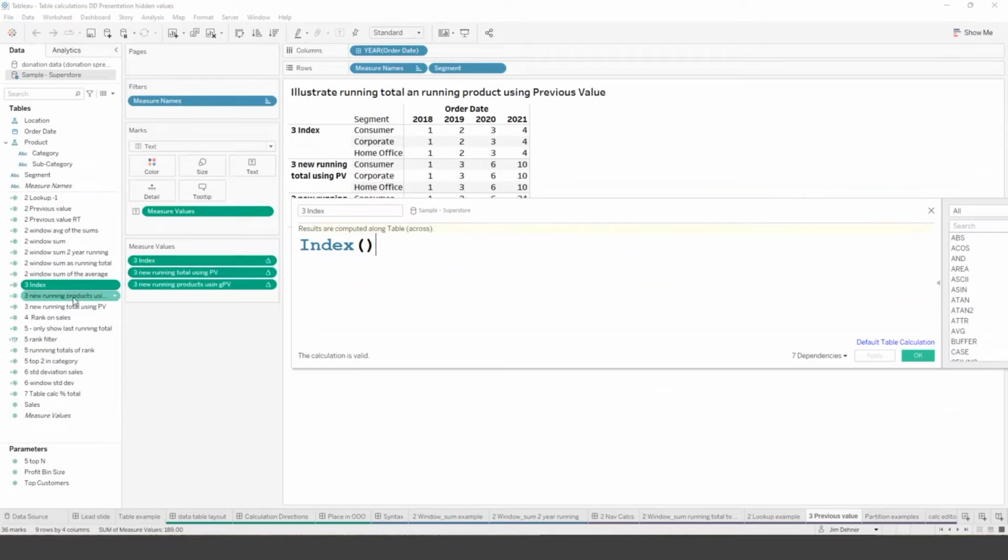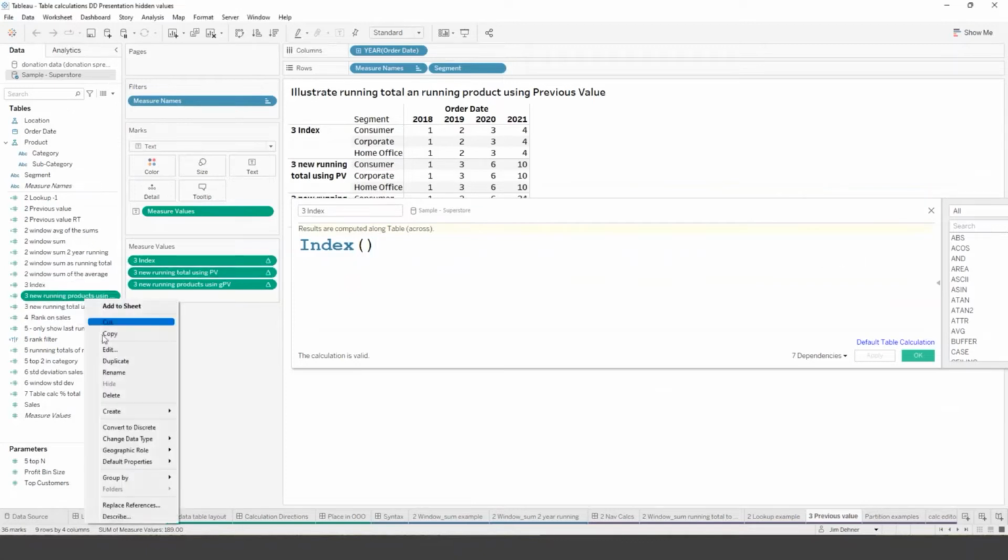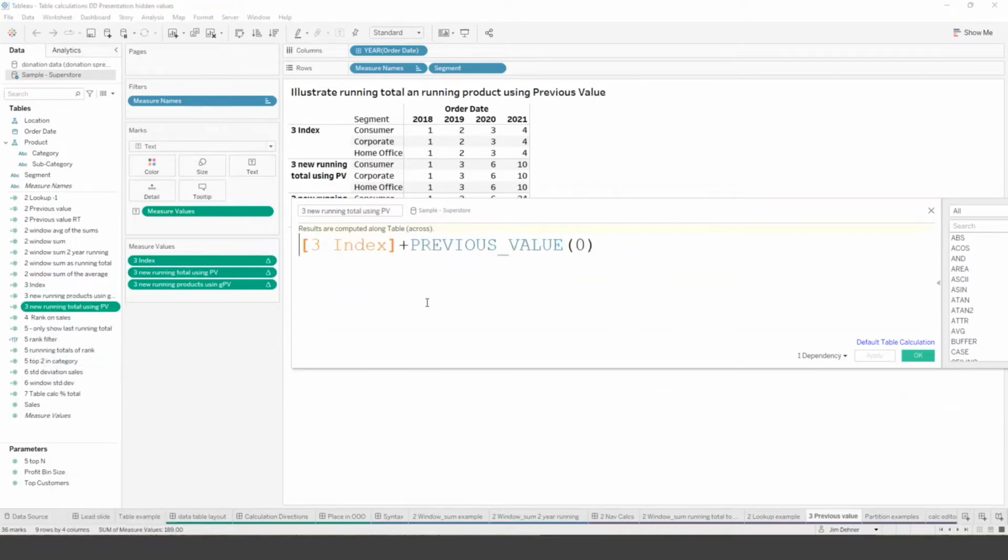And now I want to use this. This is using previous value to calculate the running total. All this says is take the index and the current value and add it to the previous value in that same row. So I'm taking 1 and 2 to get 3. I'm taking 3 and 3 to get 6. I'm taking 4 and 6 to get 10. We're going to show you some use cases where this comes into play and why we would use this.